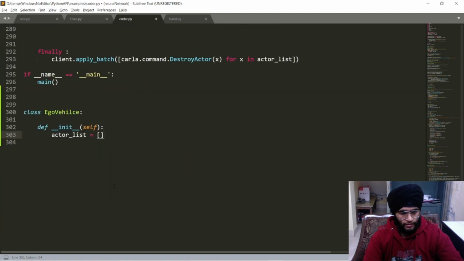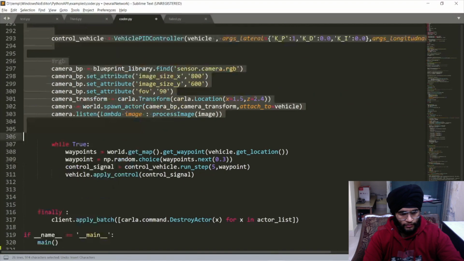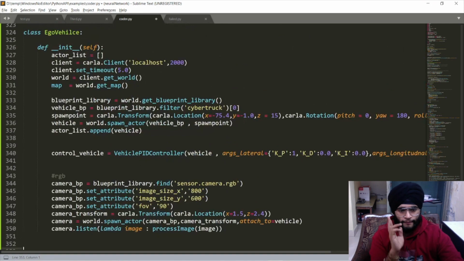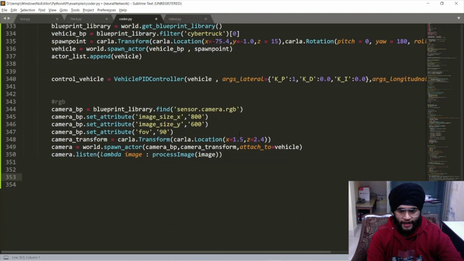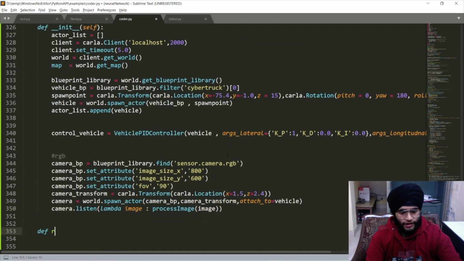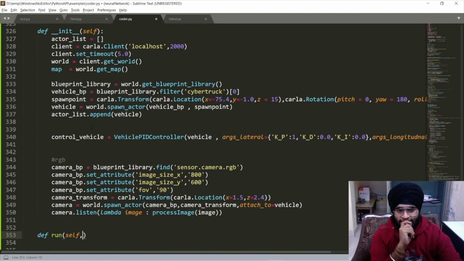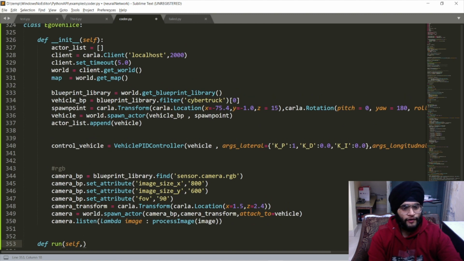So here, this is what we need to create everything that we want. After that, I need a run function, which is going to run the while true loop that we have, and also we need to make some changes. Since we're using classes, we need to use self for everything. So like self.actor_list, and this is going to give a lot of errors.